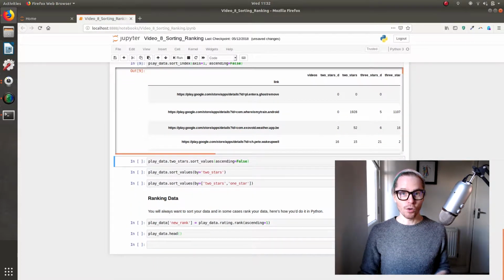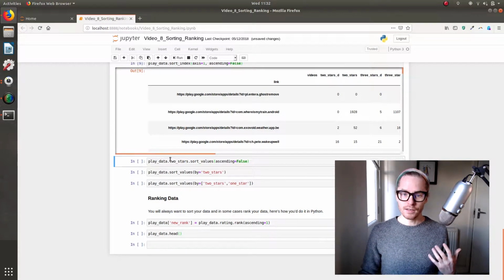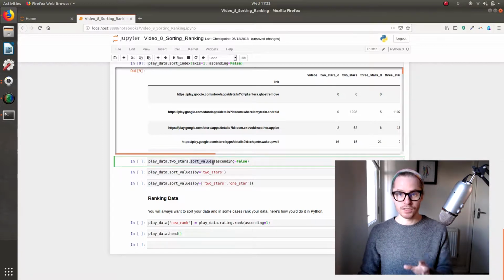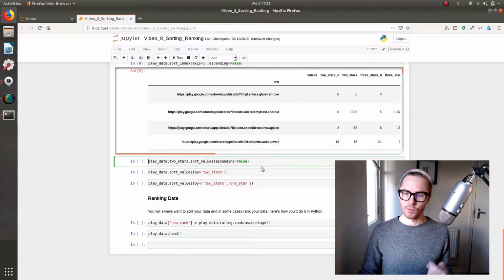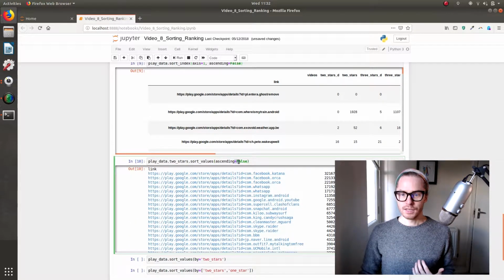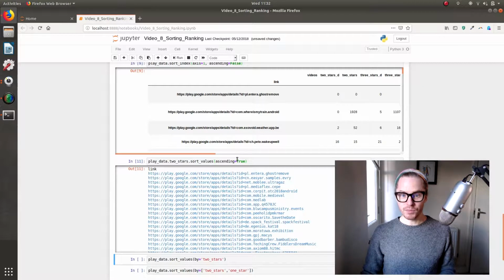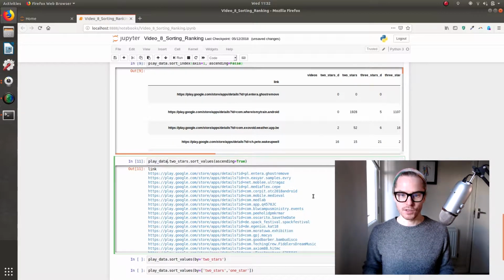If you want to sort a column, it's quite similar. It's a different call you use though. So play data, then we're calling the column 2 stars, and we're going to sort the values, and that's one you need to remember, sort_values. And we're going to sort ascending, and it pumps out an output like this. And if we change false to true, we'll get it in reverse order. So that's how simple it is to sort a single column. You can call it a couple of different ways.